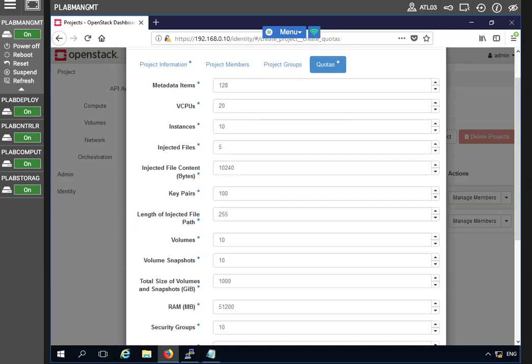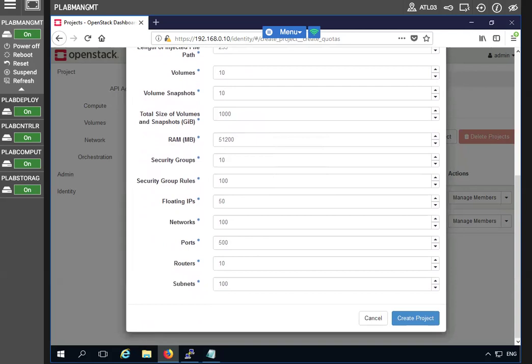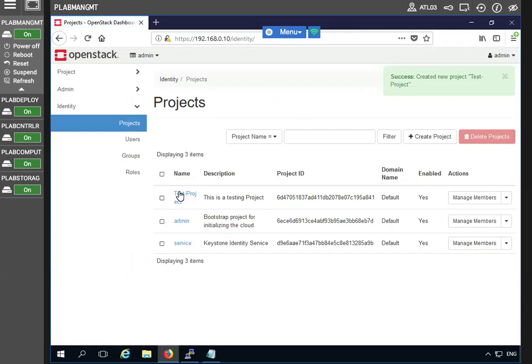Similarly, I can view and specify all the other resources listed, right? And now, after viewing all the fields that were automatically populated with their default values, I'm going to click Create Project at the bottom here. All right, perfect. So we see the test project here. Now I'm going to add some users.